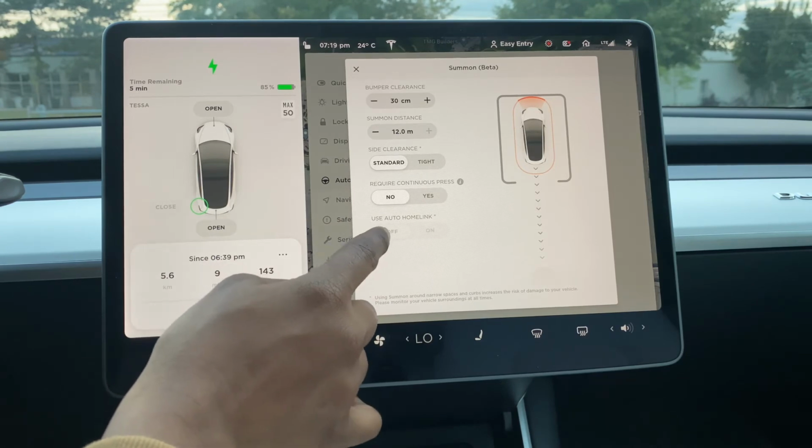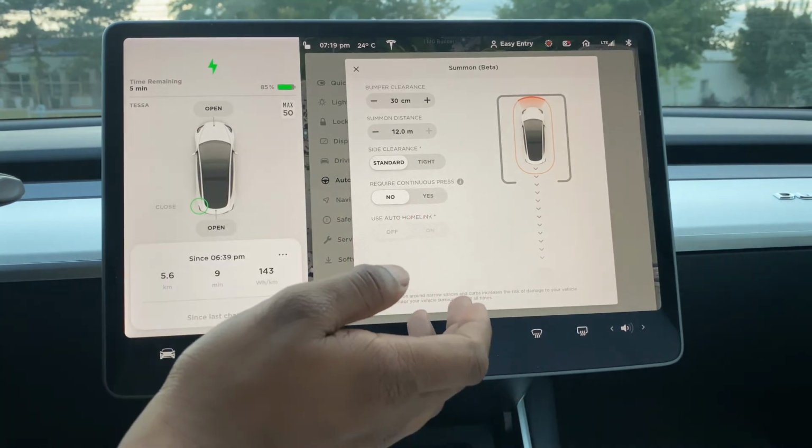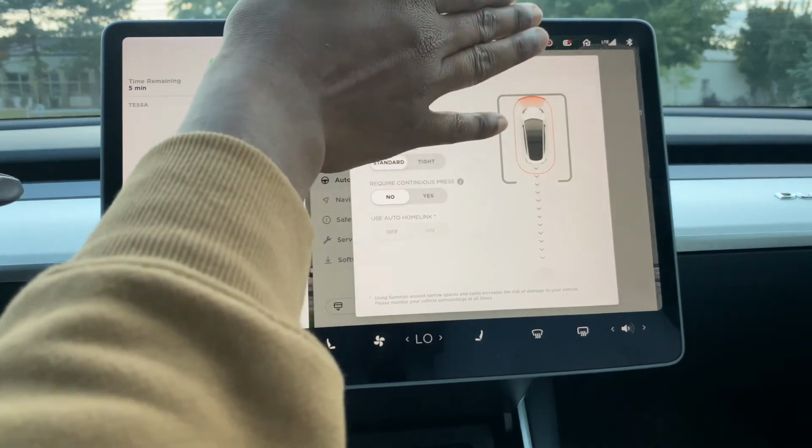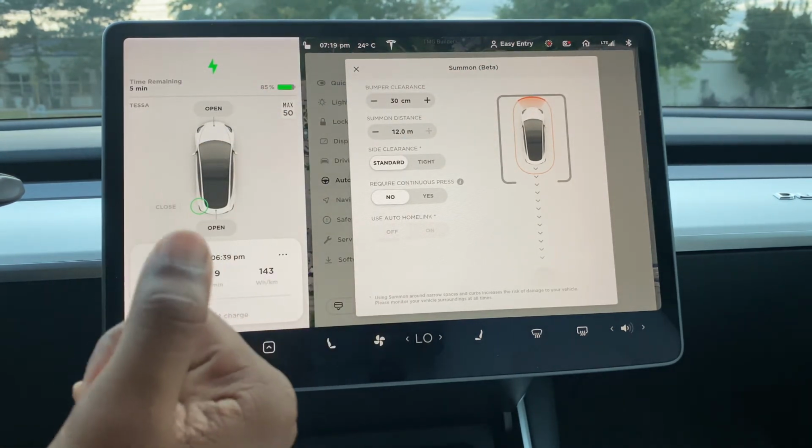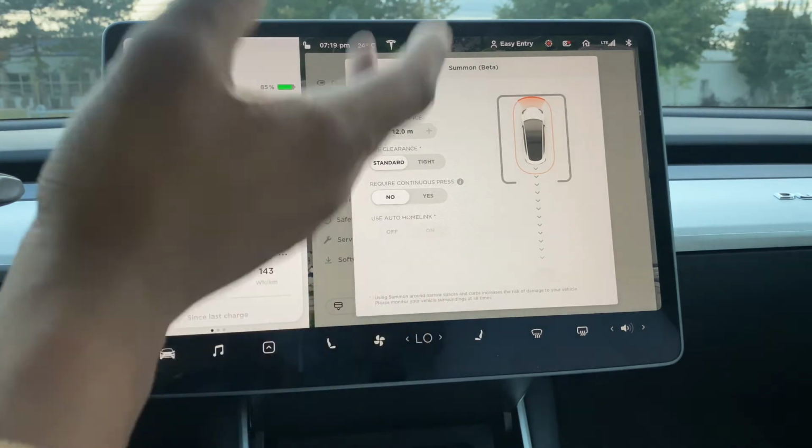And use HomeLink. Again, I don't have a house, but I do have HomeLink installed because it's a 2018 model. It came pre-installed, so I don't use it.